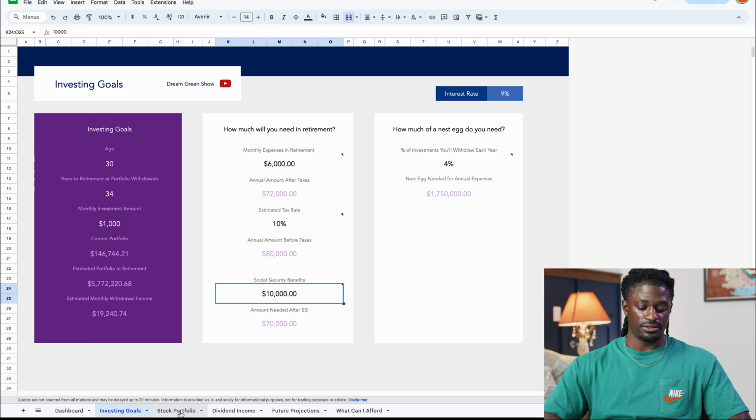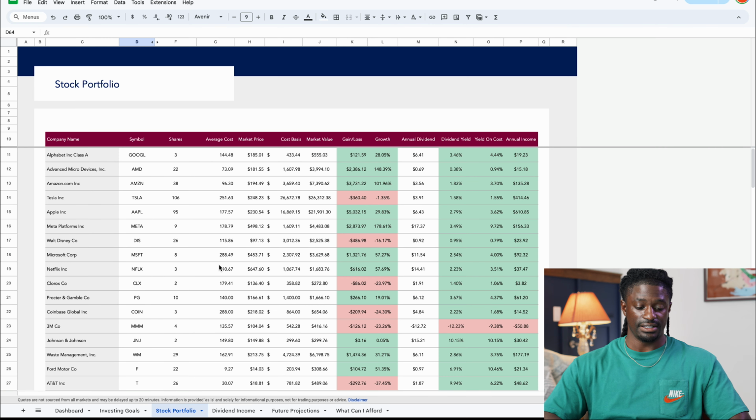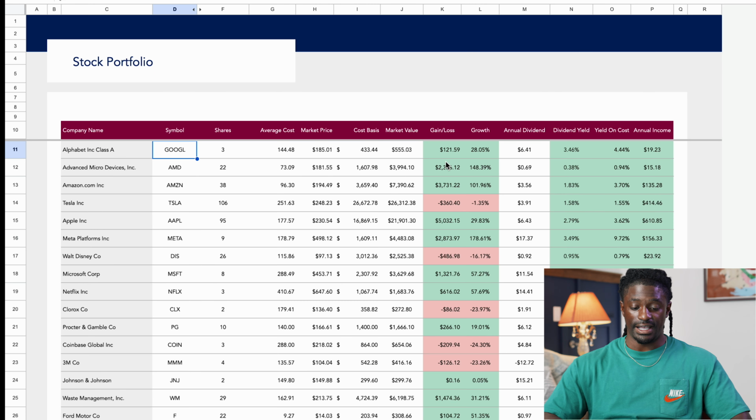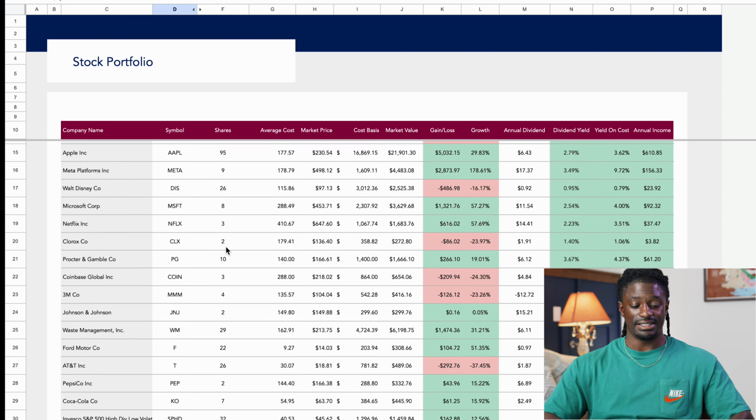All right, so we're going to go to my stock portfolio. I'm showing you guys how to use this. Now, as you fill out everything, it'll show you your gains, your losses, your growth, your dividend yield, everything while it's working. Let me show you guys how to set that up.